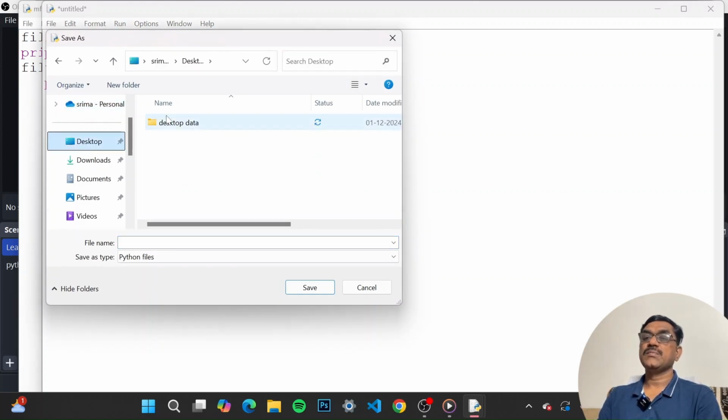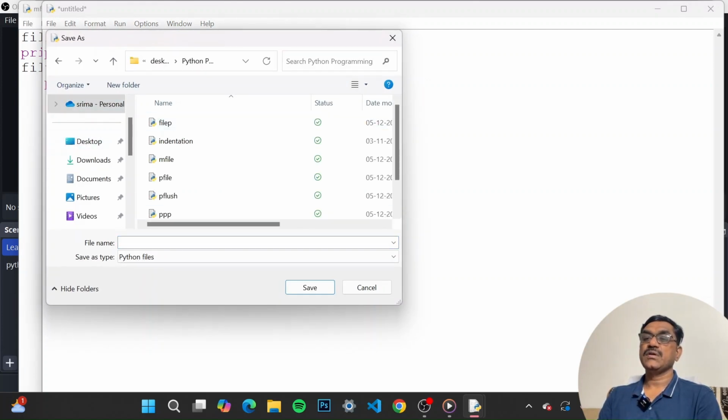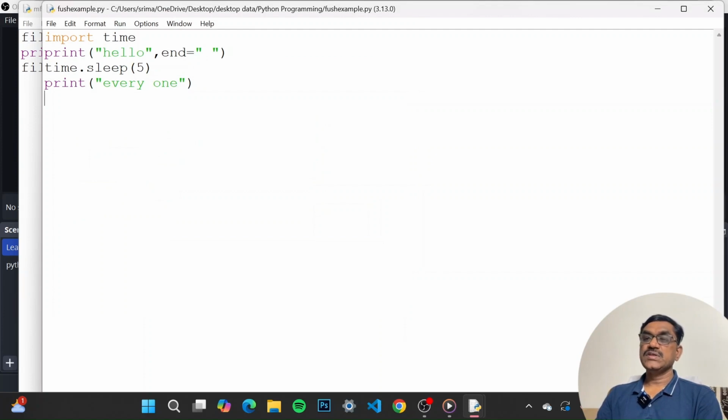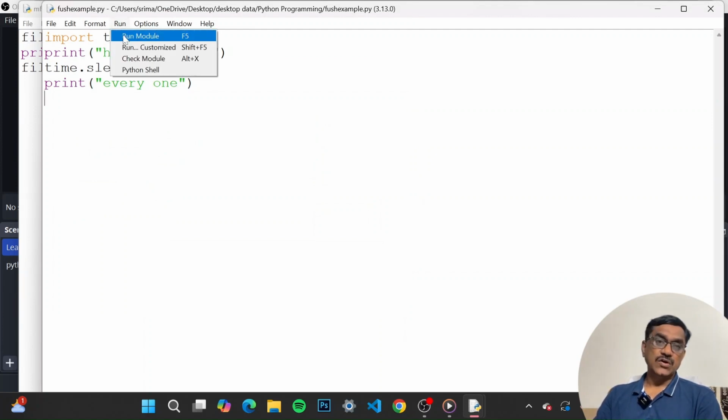Go to desktop. Here I'm saving in Python programming. Here, give the name flush example, flush example.py. After this, if you run, you are not going to get the output properly. You check it. Where we are going to get the output is at the prompt, at the command line that we will see.